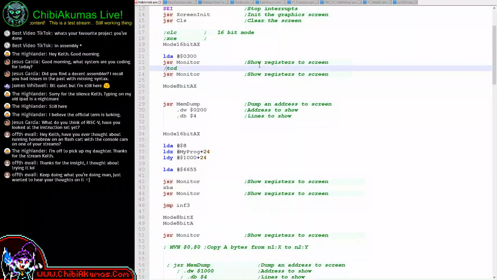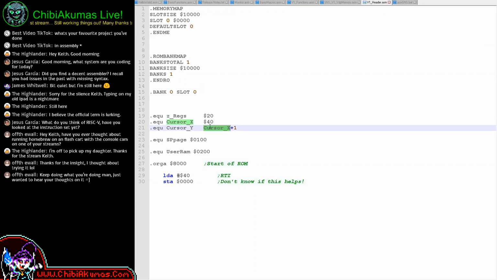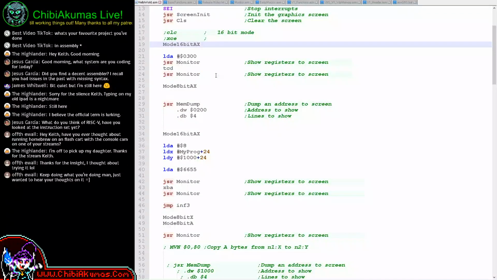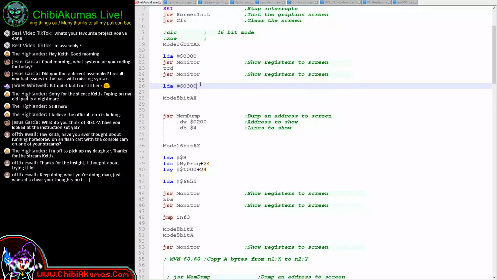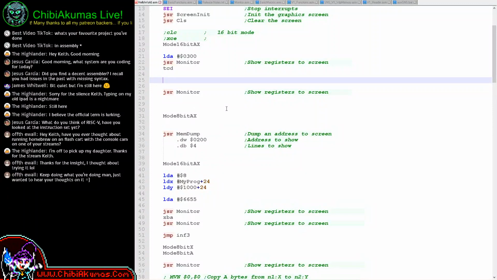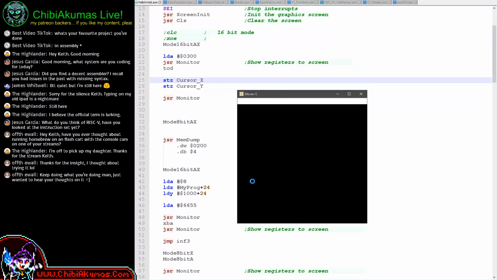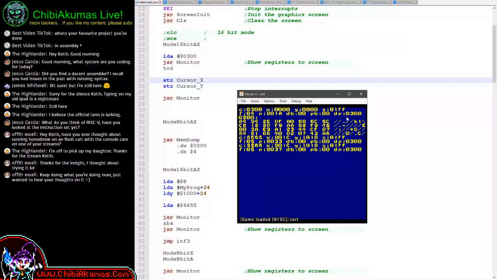Am I using... I can't remember how my code works. Am I using the 0 page to store the X and Y cursor positions? Yes, I am. That's why it's not working. My cursor XY are off screen. Okay, so... STZ cursor X, STZ cursor Y. There we go. So it was working, the command was working fine. I'd just forgotten how my own code worked, and that's why it wasn't showing the result.